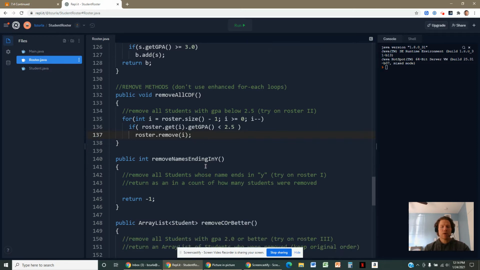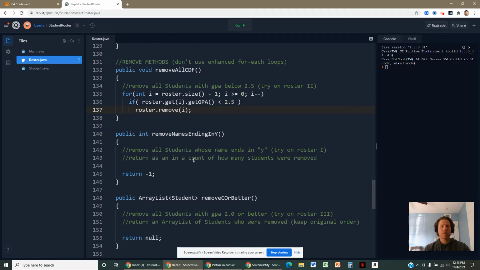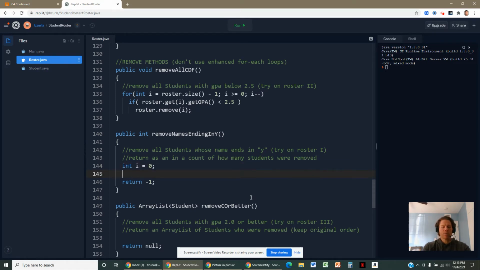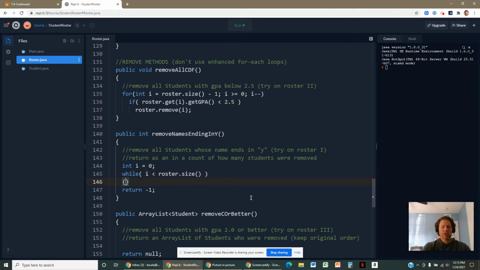Okay. And now we're going to remove names ending in Y. All right. Well, let's try out, let's do, I don't know, let's do the while loop here. Okay. So this time I'm going to write a while loop, and my while loop is going to start at index 0 on the left. It's going to go all the way to the end, roster.size, but we won't quite get there, strictly less than.